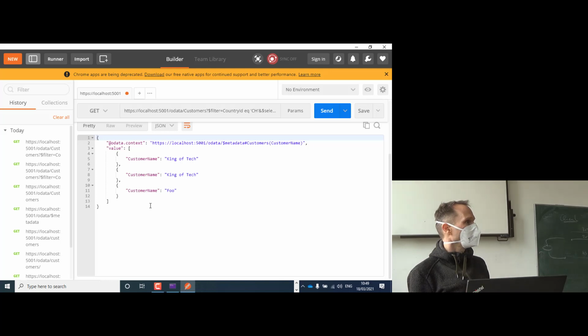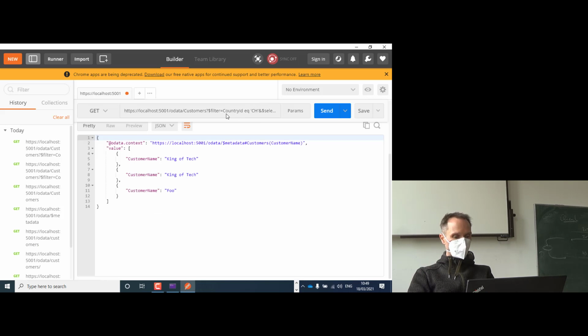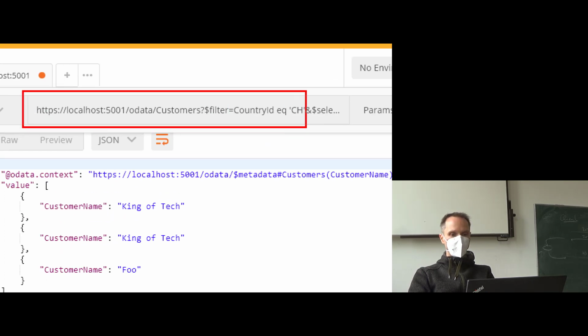Understand why I am excited? That's a lot of functionality I get for free. And this immediately works with Power BI. I could now create a nice little dashboard for my customers with Power BI. So let's try it, please. If you have done everything, remove the all, and then maybe try in Postman this query with the filtering. Okay? Let's give it a try.